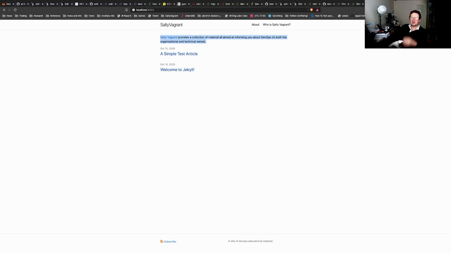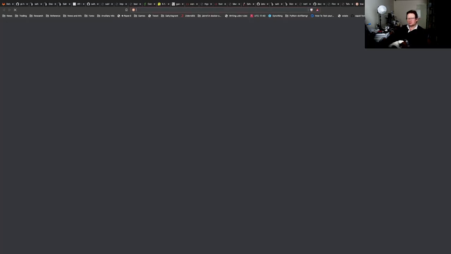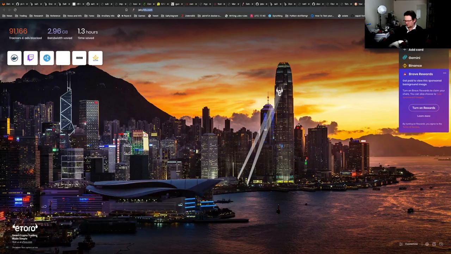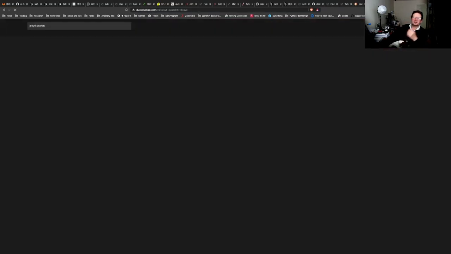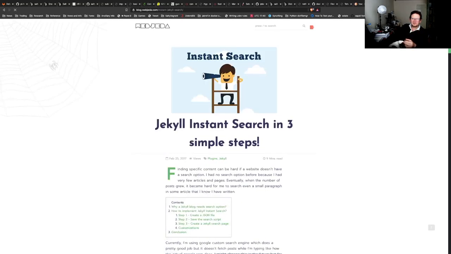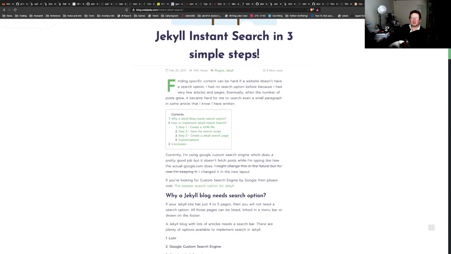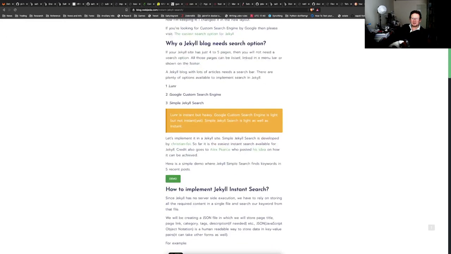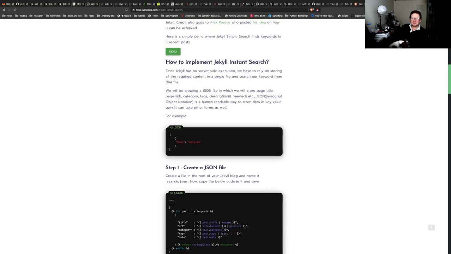We've got to do the tags and categories so that people can find stuff. Possibly even do a search engine added on here. I'm not too worried about that. I mean, Google will scan this anyway. But a simple static site search engine. So let's just search for Jekyll instance search.